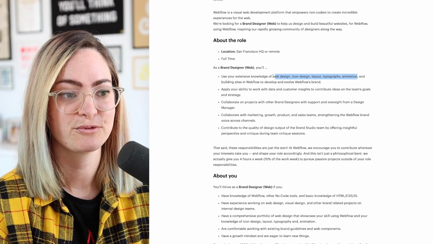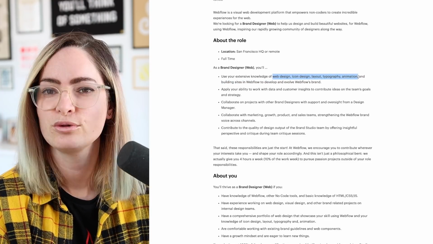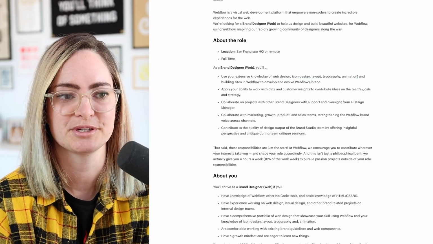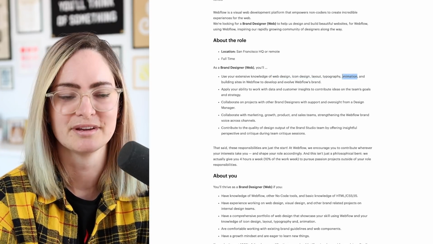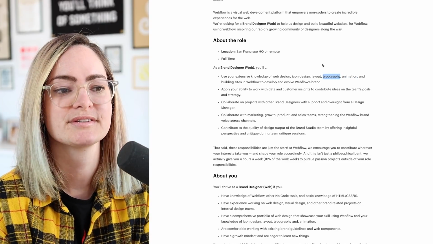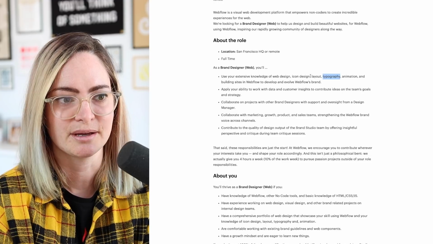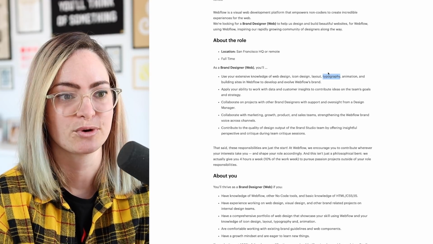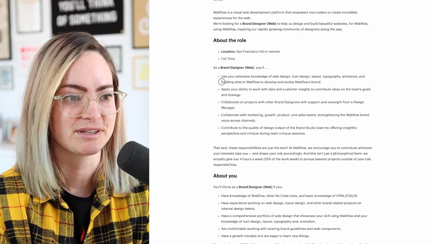So that's why I would make sure you pick a couple of projects that demonstrate all of these skills that they're looking for really well, and call the things out in your project descriptions, like highlight a piece of animation or interactivity that you did for it, highlight your typography decisions, go into detail about that and focus on that because that is what seems to be important to Webflow. And obviously building sites in Webflow.